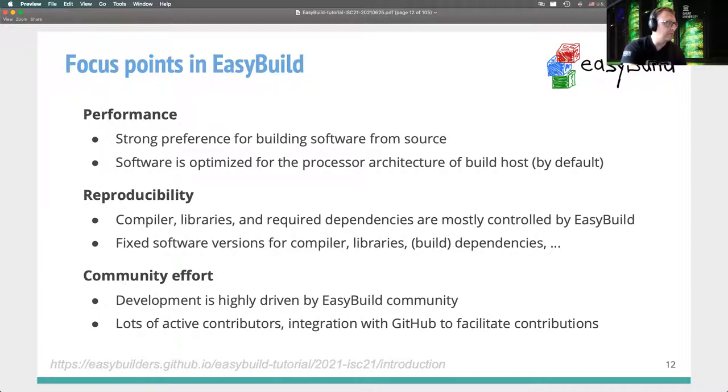We pay close attention to reproducibility of installation. So whenever somebody adds support for, let's say, a new software version to EasyBuild, it's typically tested across different systems, different operating systems. And we try to make sure that things are done in such a way that others will be able to do the same installation as well, to basically reproduce the software installation.